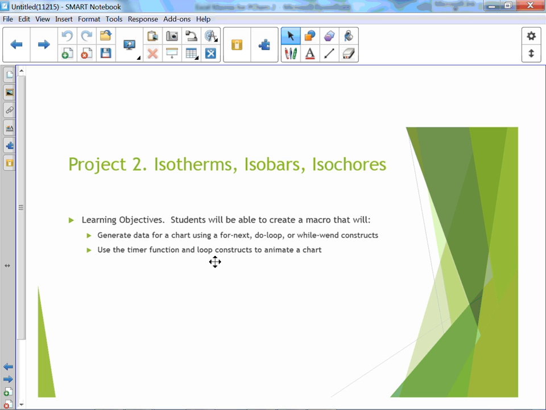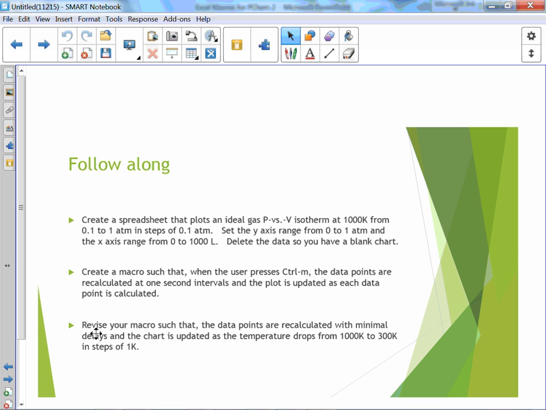For this project, you'll be able to create a macro that will generate a chart using a For...Next, Do loop, or While construct. And you can use the Timer function and the loop constructs to animate a chart. Okay, so this is what we're going to do.